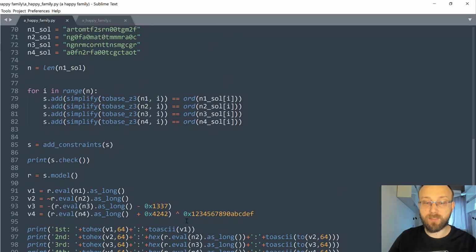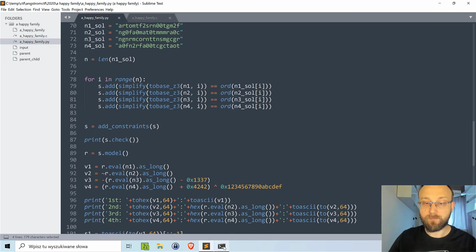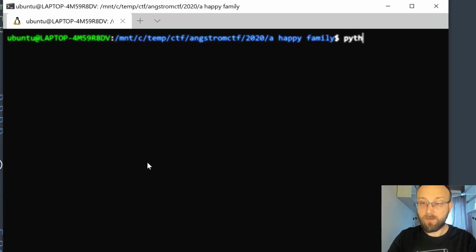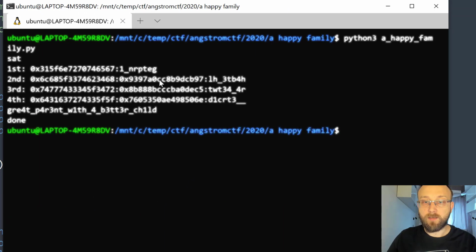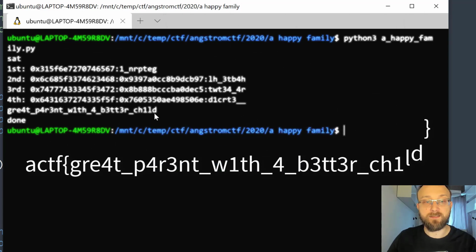So let's see how it runs. If we run python3 on happy family, it will wait a little bit, and then we get, okay, that the first part is this 1 underscore something, the second one is this, the third is this, fourth is this, and if we reverse the process of splitting those, we'll get a flag that says great parent with a better child, and we just need to put that within the CTF competition name and square brackets, and that's the flag.